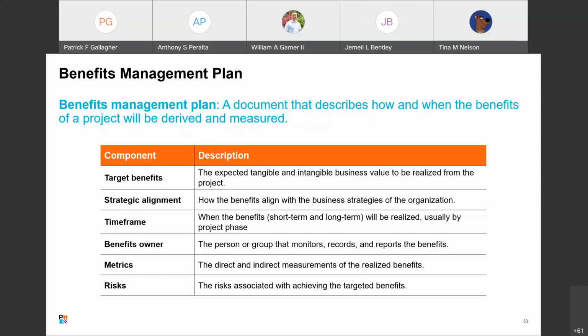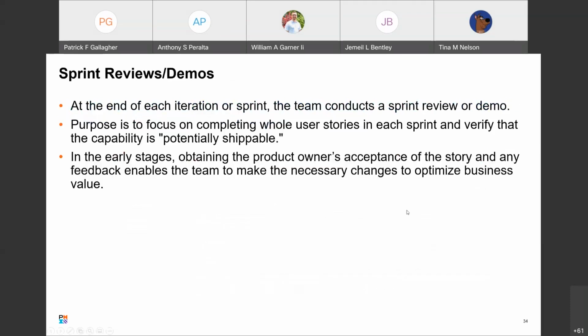This plan is prepared before this project is initiated and is referenced after the project has been completed. It is not a subsidiary component of the project management plan, but instead is a business document.